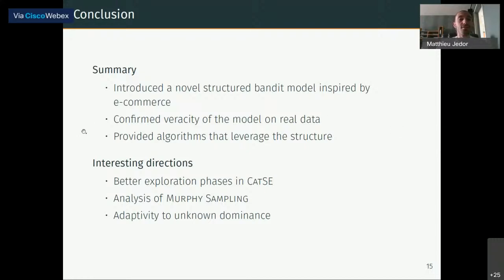Furthermore, interesting directions include a better exploration phase in the CAT-SC algorithm, as we see it greatly negatively impacts the regret. Another challenge is the analysis of Murphy sampling to prove that it works as expected. And another interesting direction could be the adaptivity to unknown dominance, as in this work we assume that the dominance is known, which may not be the case in practice.